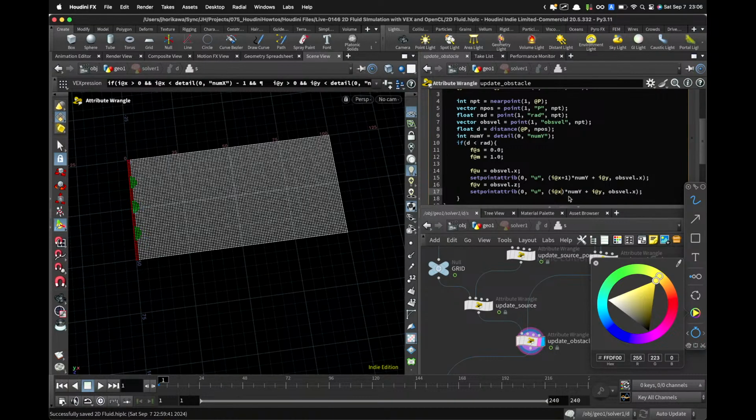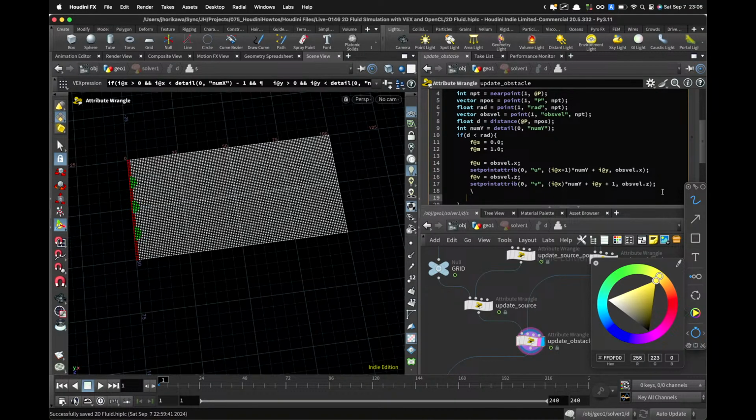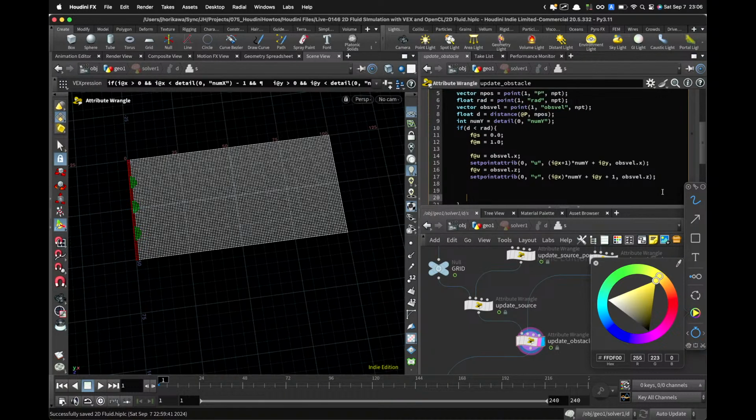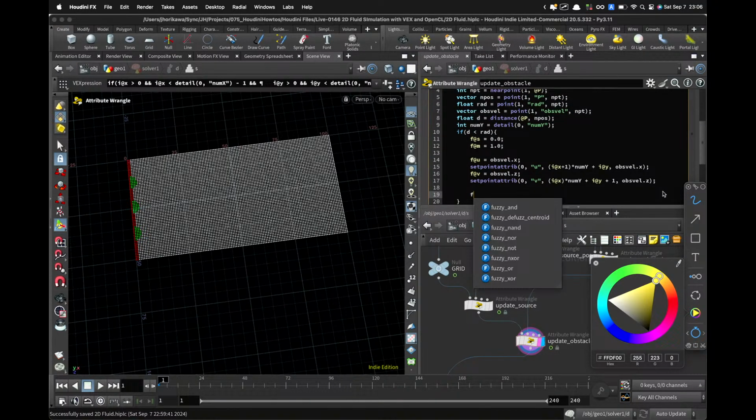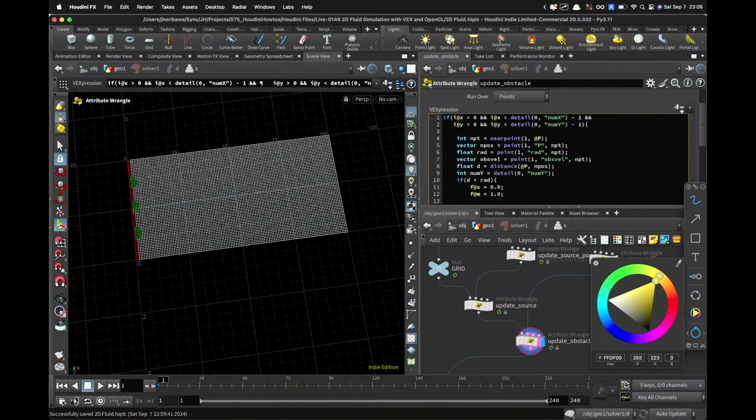So let's do that. For the v value, you want to add y by 1 and update it with the obstacle velocity z. Okay, and finally I'm gonna set the O value to 1. Okay, otherwise the O value should be equal to 0.